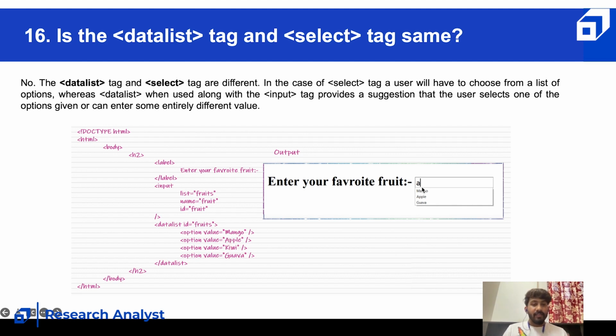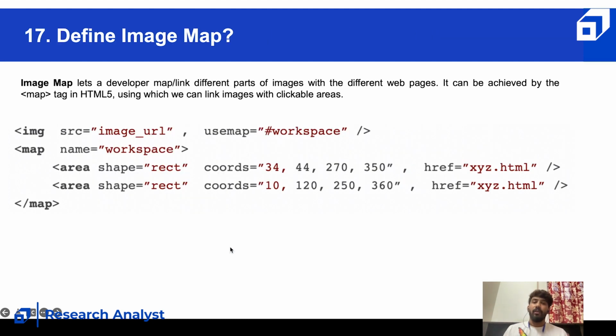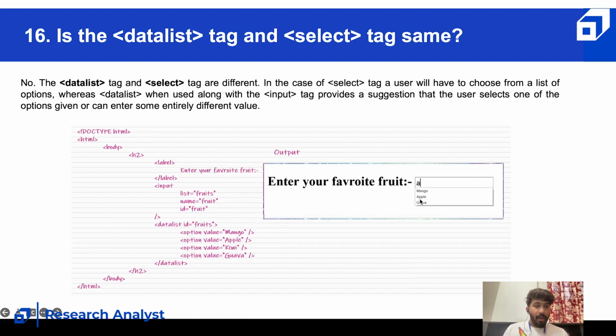Whenever you enter something in the datalist, if that particular alphabet is within any of these options, it will automatically show those options over here. In this case, they are typing A, and there are 4 different options, but kiwi does not have A in it, so that's not a valid option. So they are showing mango, apple, and guava over here. You can select them directly from here, or you can type it by yourself as well. So this is a simple piece of code, and datalist and select are completely different. Select will show you all the options when you click on it, and you can only select from it. But in datalist, you can type and it will show the suggestions and you can choose from that.